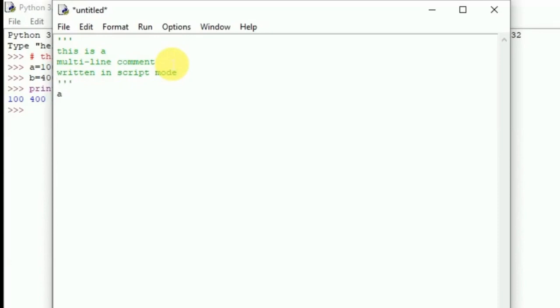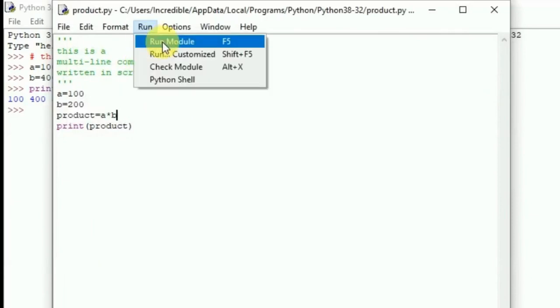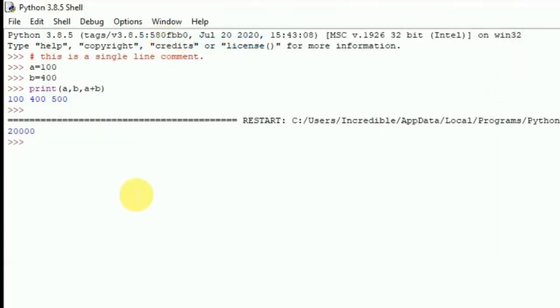Okay, now let's write the code. a is equal to 100, b is equal to 200, and now product is equal to a into b, print product. The code is written and the multi-line comment is given. We need to save it. We will save it with the name product, save. Now we need to run it. This is how our output appears, and the comment has nothing to do with the output. Okay, I hope the comments are clear to you.